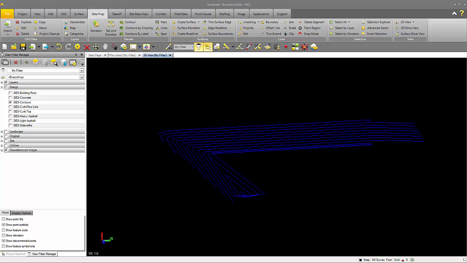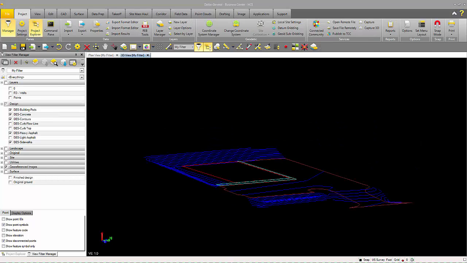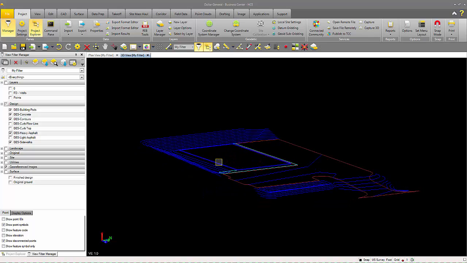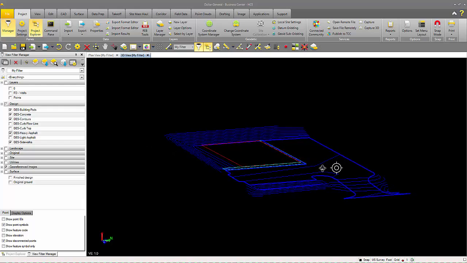Applying some of our other tools, we can very quickly go from this to a fully 3D job site, complete with a building pad, a sidewalk line, as well as a parking lot, all at precise elevations.